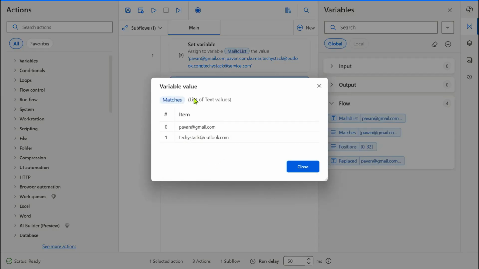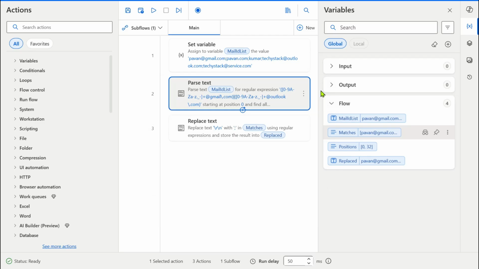These match cases are again in the format of a list, so I need to convert that list into a normal string. If I convert it into a normal string, only then can I pass these mail IDs into the To field. If you want, you can separate them for the CCs, the BCCs, and the Tos. You can do that as well.